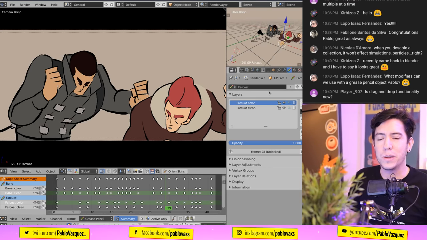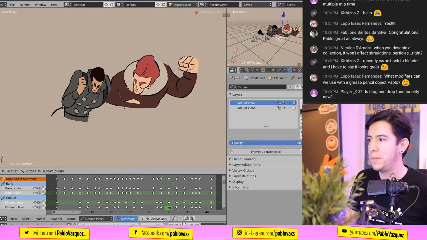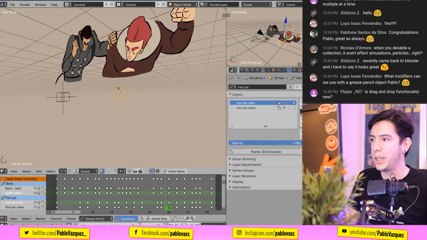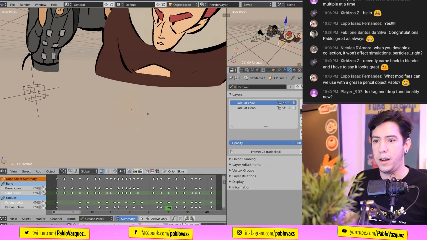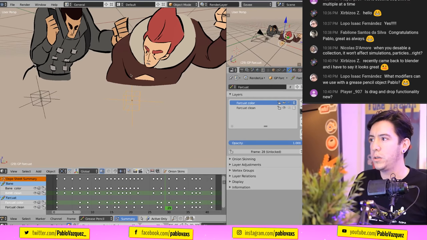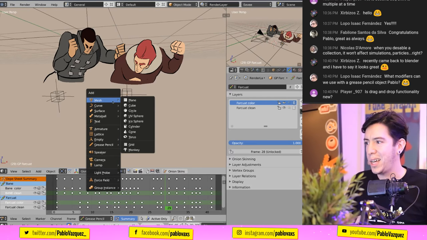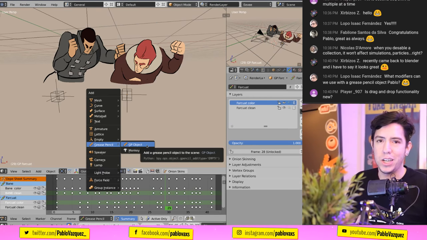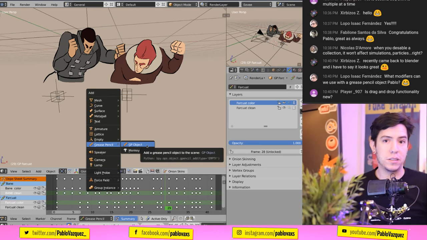What modifiers can we use with GreasePencil object, Pablo? We're going to see them in a bit. They're pretty neat. But first, I wanted to show that these are objects. You can select them, move them around, because it is really an object. So if I disable the only render mode, you will see that there are just objects. If I want to add a new one, I could just Shift A to add GreasePencil, and the GP object, the name's going to change, it's not the best. This is an empty object, so it's basically like adding a mesh without vertices.